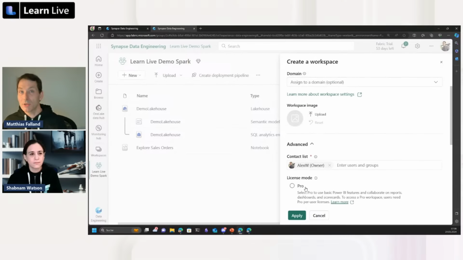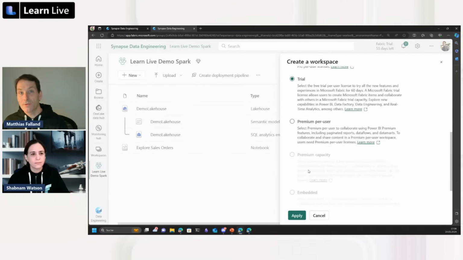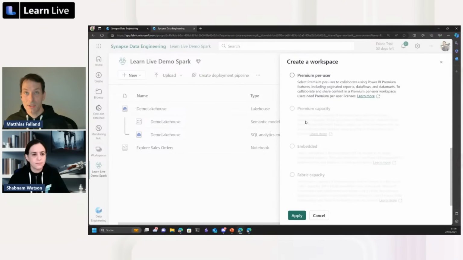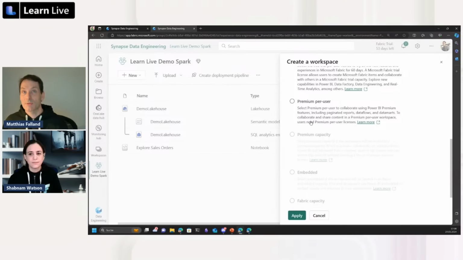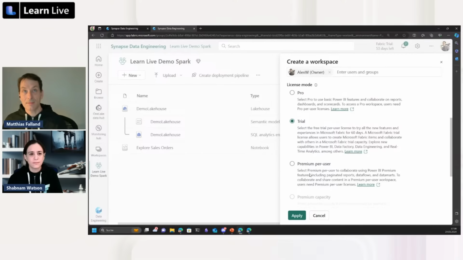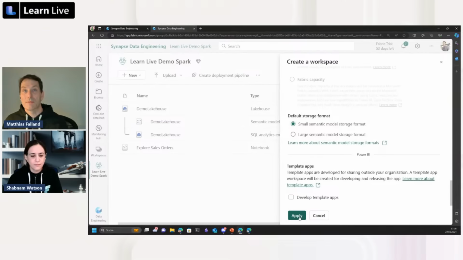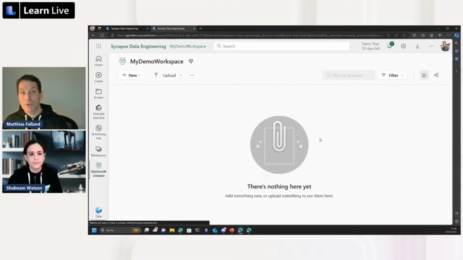Give it a specific image, and you can attach it to a license mode. In our case, as Shabnam pointed out, we have a trial. So I run it on the trial license mode. If you already own a Fabric capacity or a Power BI Premium capacity, you can also select that one to run the workspace on that capacity, and you can switch the license mode of a workspace later if needed. So that's basically all we can apply, and then the workspace is created.